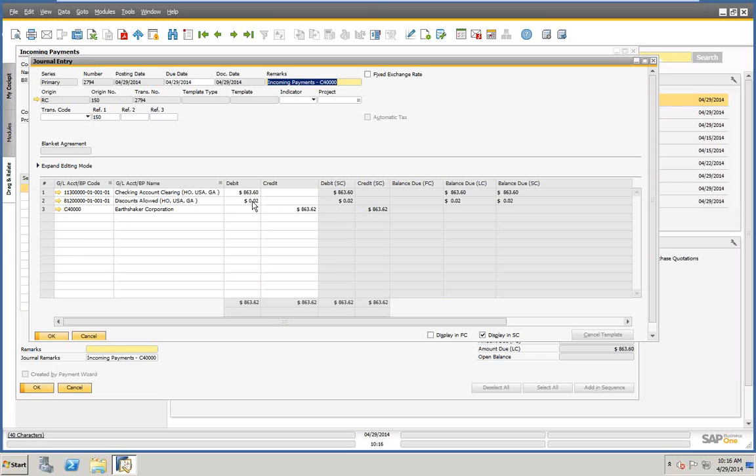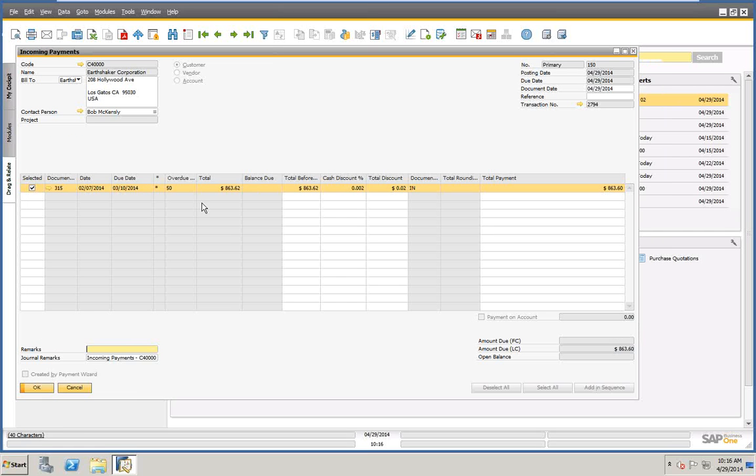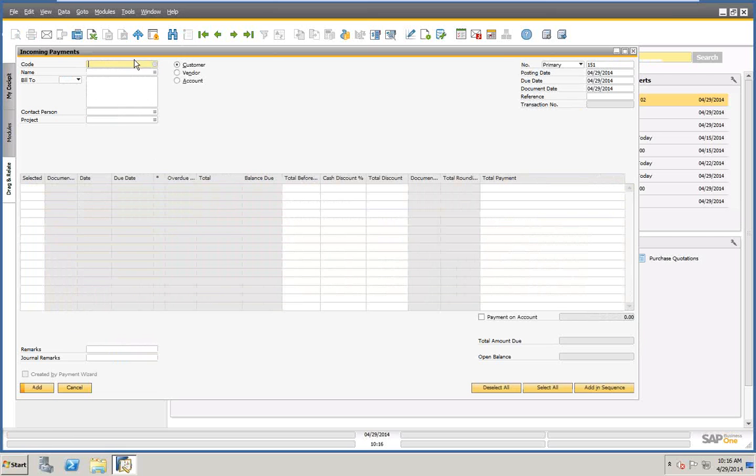And we just wrote off. They made a mistake. They sent us a check for 60 cents instead of 62. I don't want to carry an open balance for the 2 cents. I can just do it that way. Okay. If there are actual discounts, the system will take them into consideration.